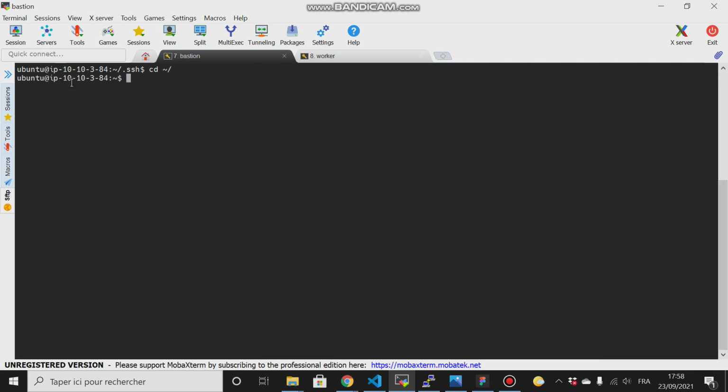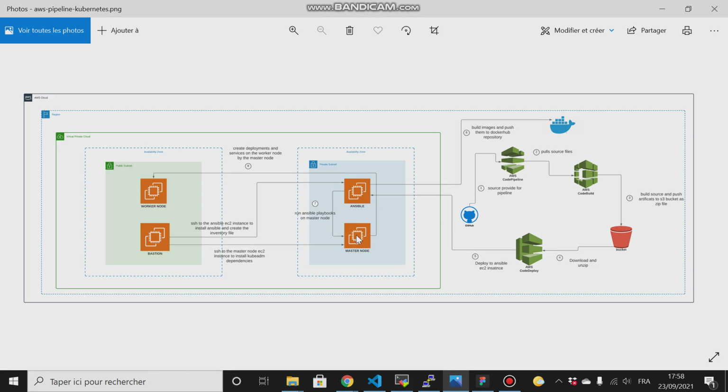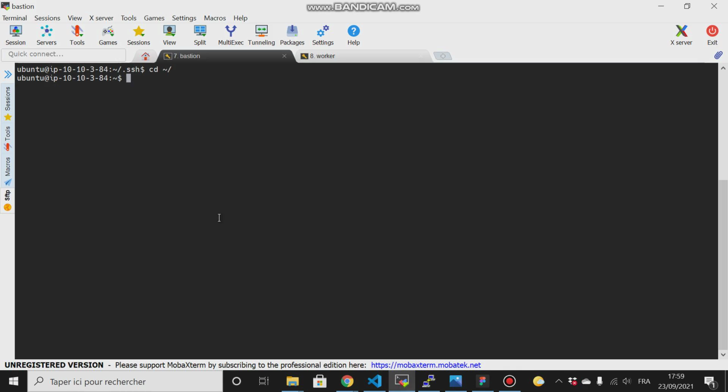I am on my master node that I have access to through the Bastion instance. Sorry, I could not pronounce it well, but this is the instance that allows me to access the instances that are in the private subnets, right? So from this instance, I have access to that instance, and I can run commands on it, as you see here.